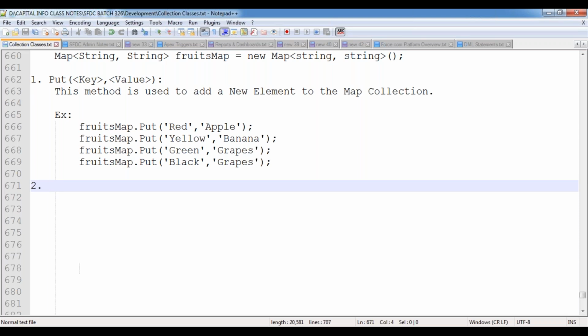Is the key case sensitive? Yes, sensitive. If we take black with a small b, we can add another element with the key black where the b is small. Like that you can add.